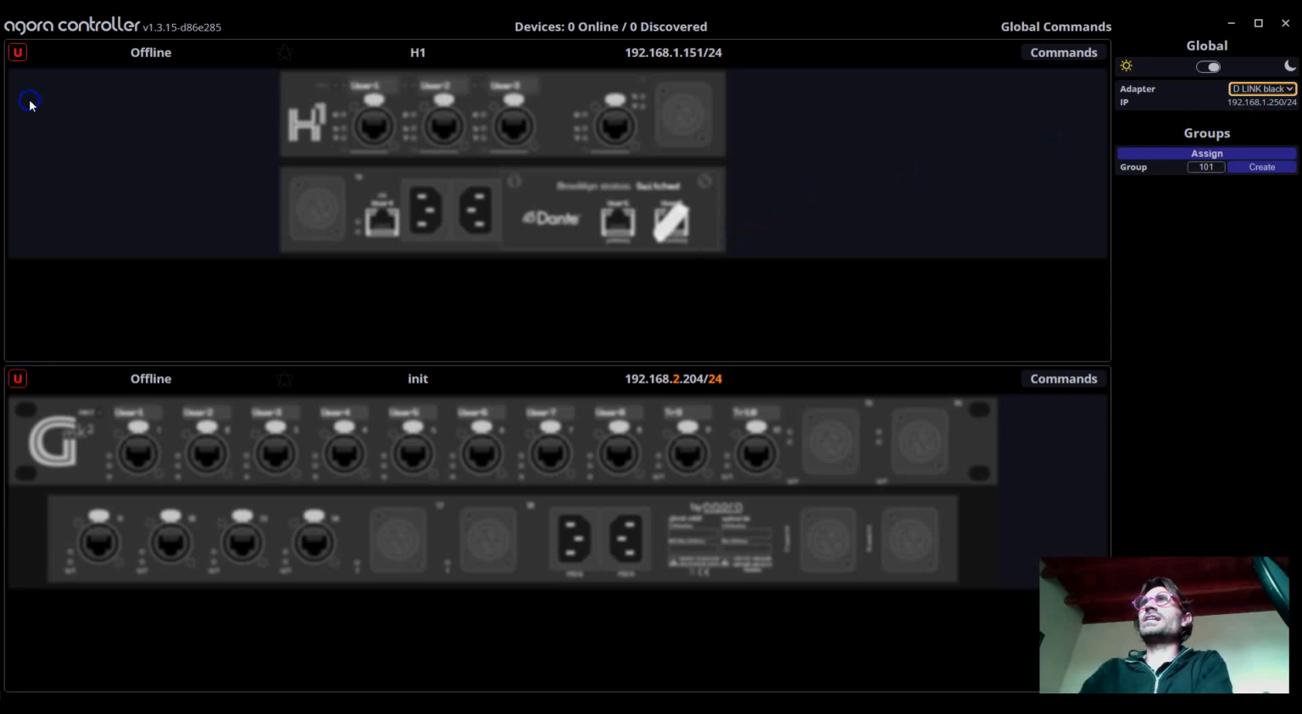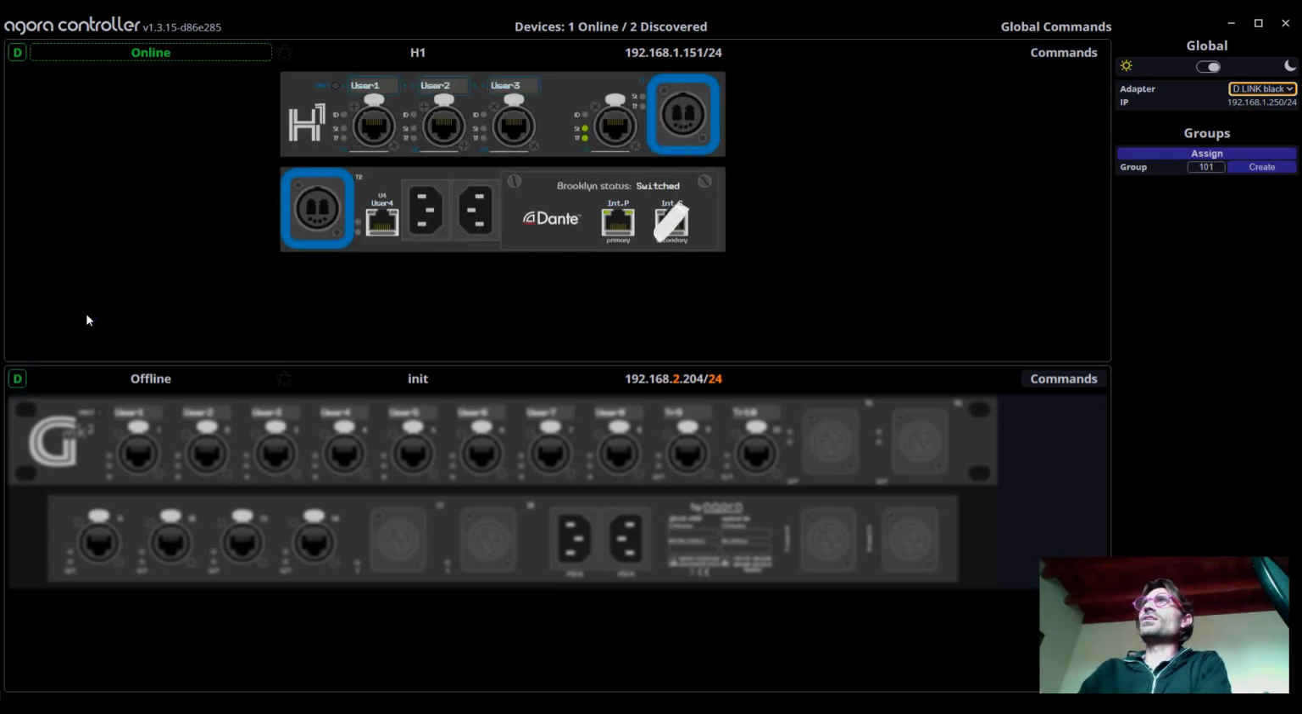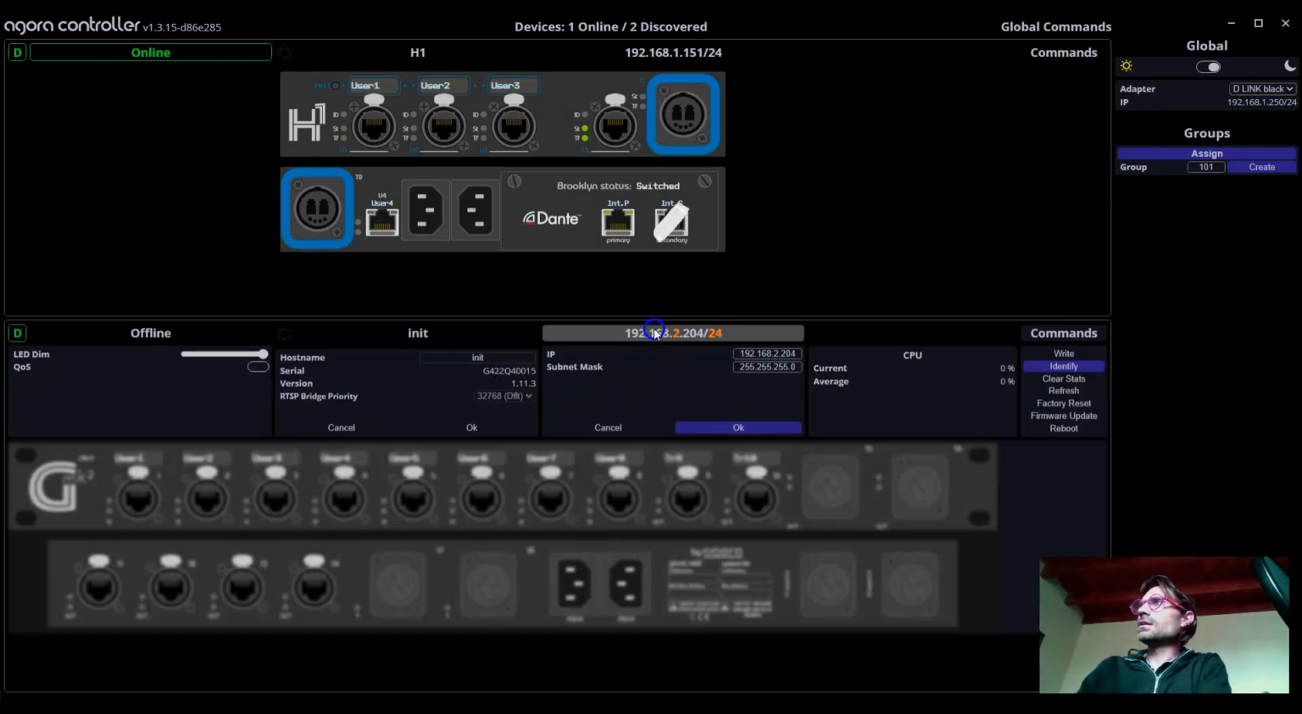You can see on the left side the U in red and the D in green that the software discovered the units connected to your computer. So two discovered devices and only one online. If I take a look at the IP address, I can see this one with orange characters. That means this unit is not in the right range of IP addresses. So what I can do is click on the IP address and change it.